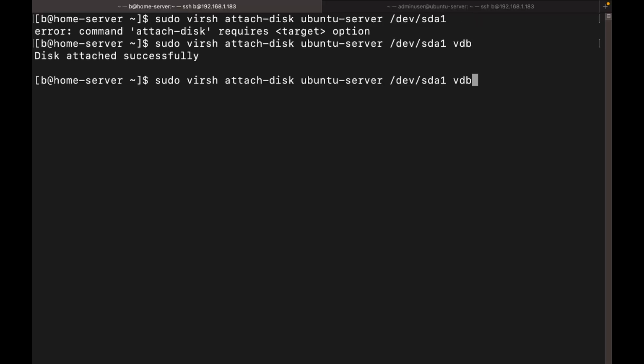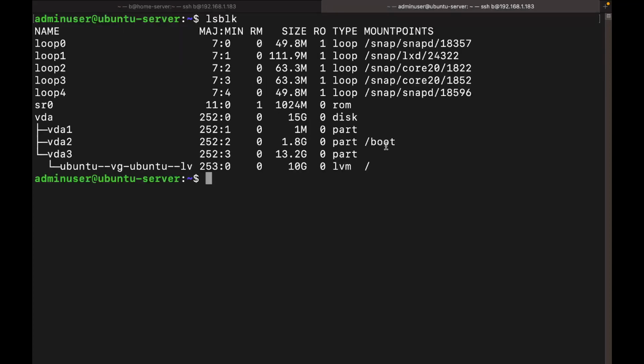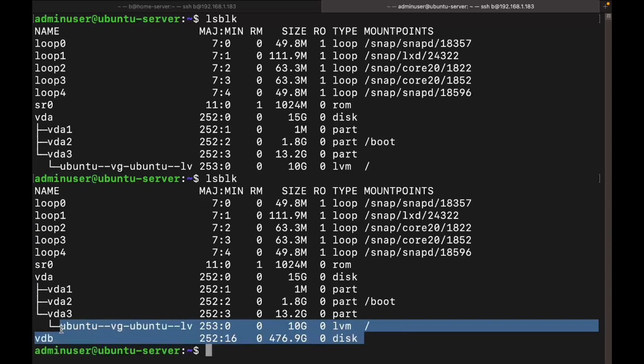And if we do a domblklist, we can actually see it there. Let's trust but verify over here. We'll do an lsblk, and voila, we can see it down there.